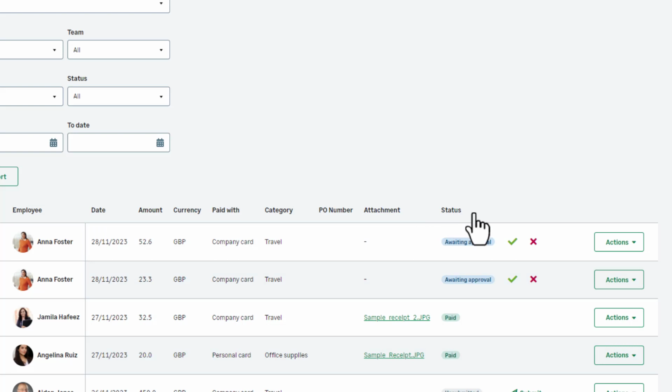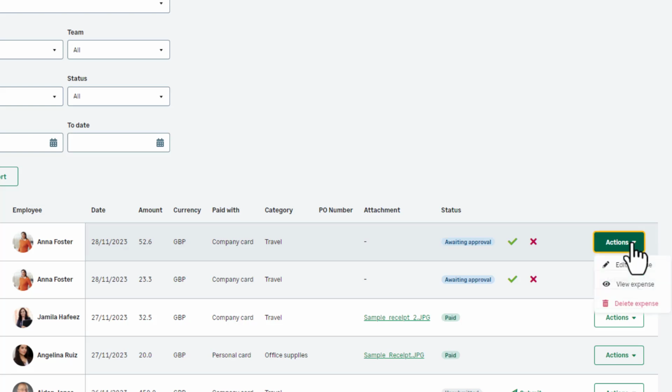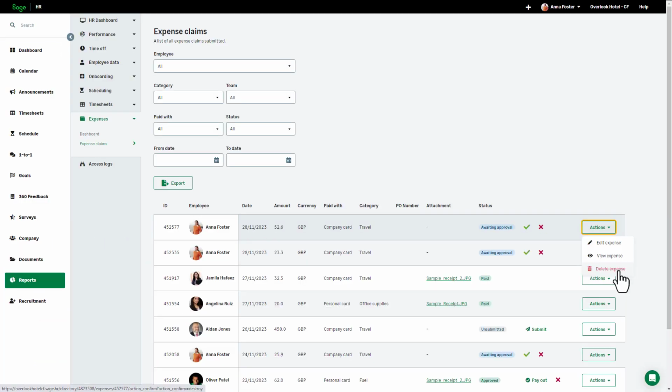You can also take actions with your expenses. You have the options to take the following actions: edit, view, and delete. From here, if you have the appropriate permissions, you can also either approve or decline expenses. You're also able to export the expense report to Excel if needed.